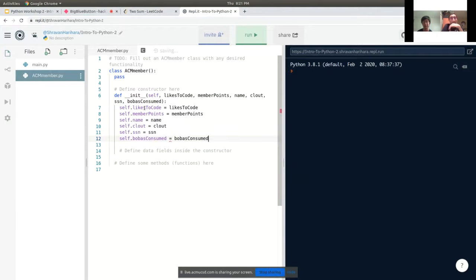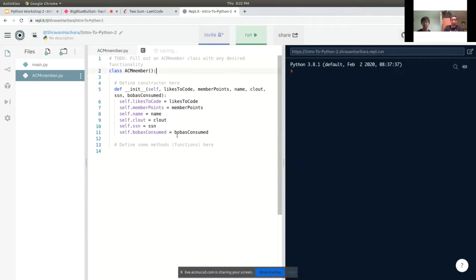All right. So here we have our constructor. We've defined data fields in our constructor. Also, a quick thing over here, you can see that we can actually use pass on classes too if we don't want to actually define any functions or fields yet. We could just use pass and Python won't complain. All right, cool.